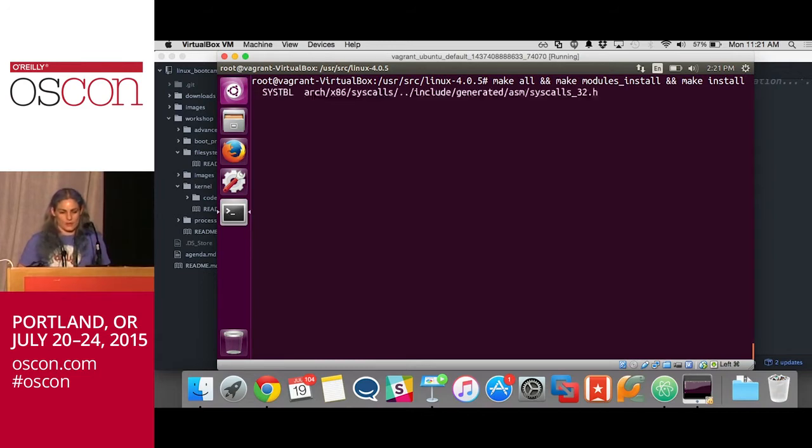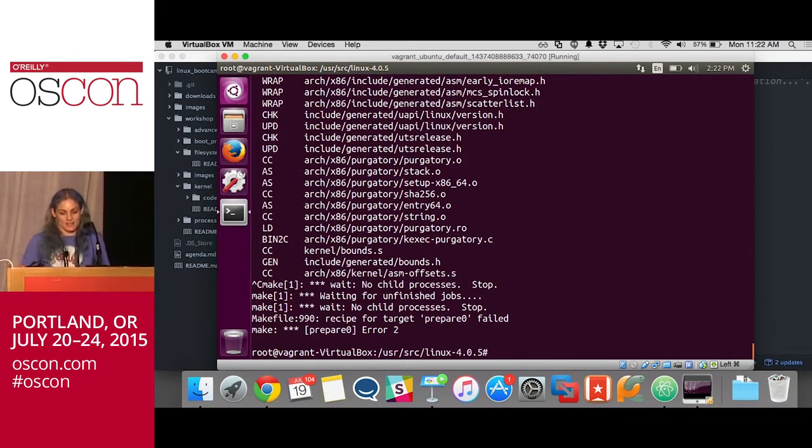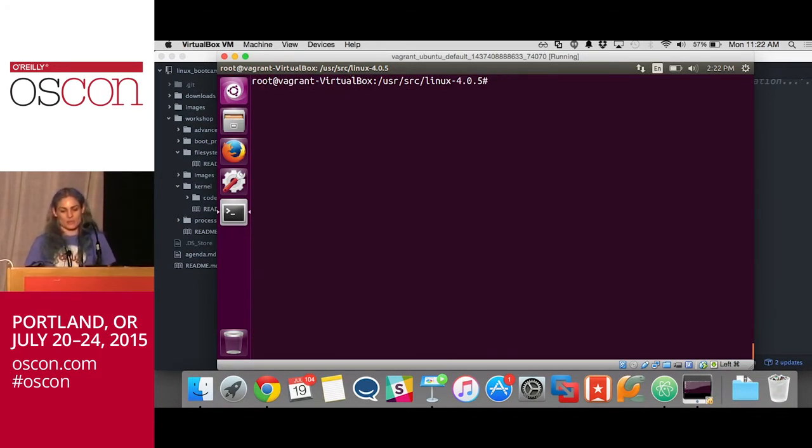Now, this actually takes a really long time, so we're not going to do it. In fact, it takes about an hour and a half. So we can't do that in this tutorial because it would take up the rest of the time and be super boring. So what we're going to do instead is install an already pre-built kernel 4.0.5.